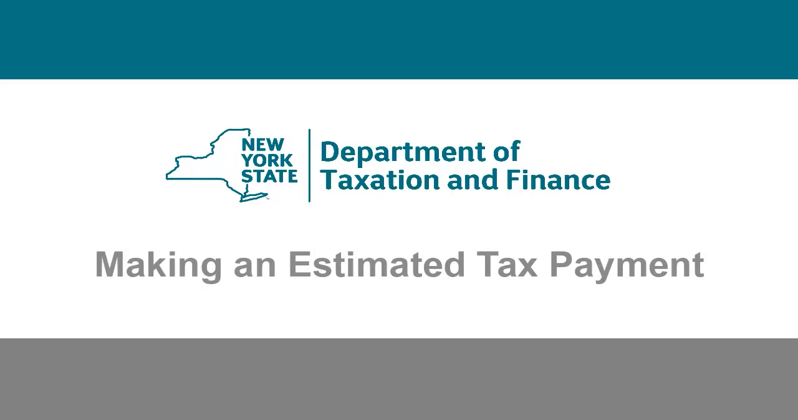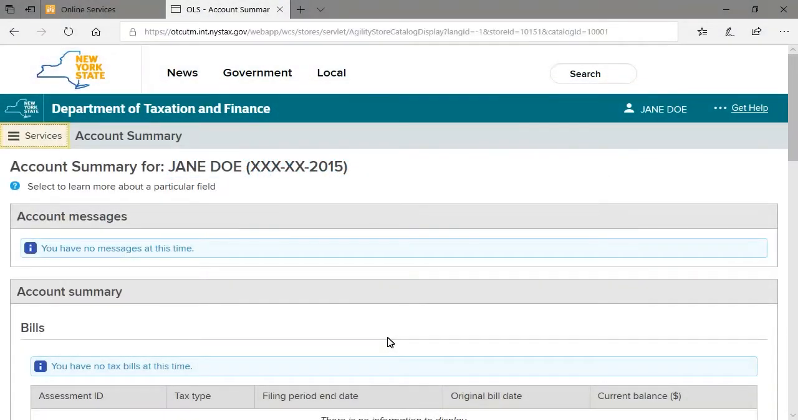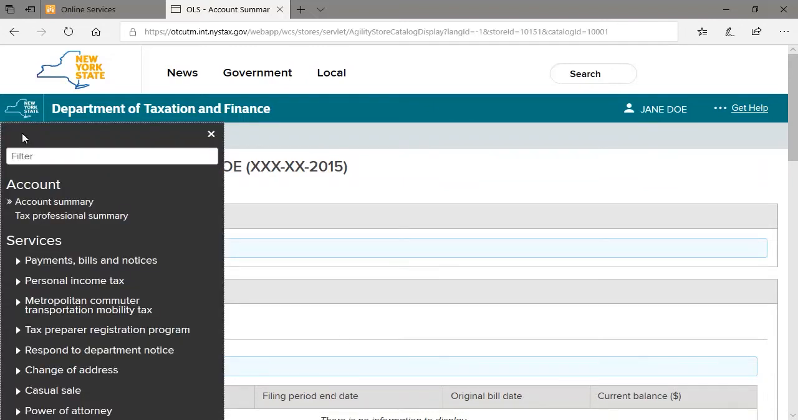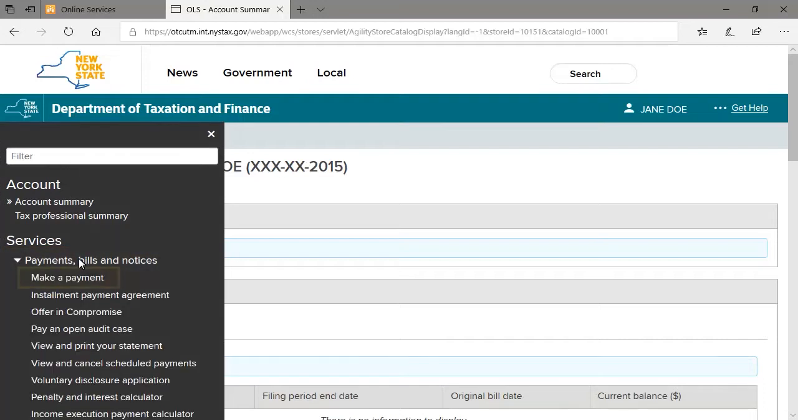Logging into your online services account will bring you to your account summary page. Open the Services menu in the upper left, and under Services, select Payments, Bills, and Notices, then select Make a Payment. You will also find a link to make a payment in the Account Summary section.